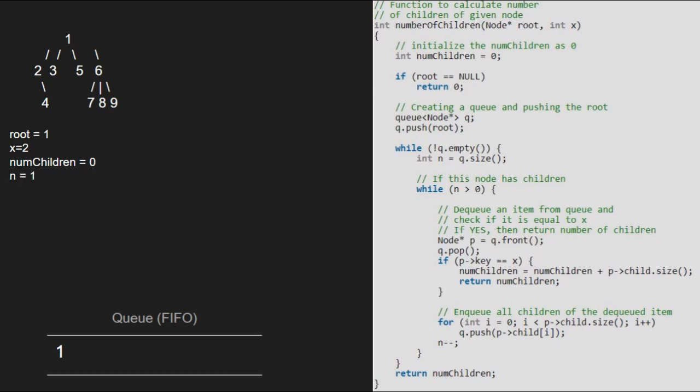Now as n is greater than 0, we enter the inner while loop and now we take a node p which will point to queue's front, that is 1. Next, we pop element from the queue. Now we check if p's key is equal to x. As it is false, we enqueue all the children of the dequeued item, that is 1. So 2, 3, 5 and 6 will be enqueued. We decrement n, so n will now be 0.